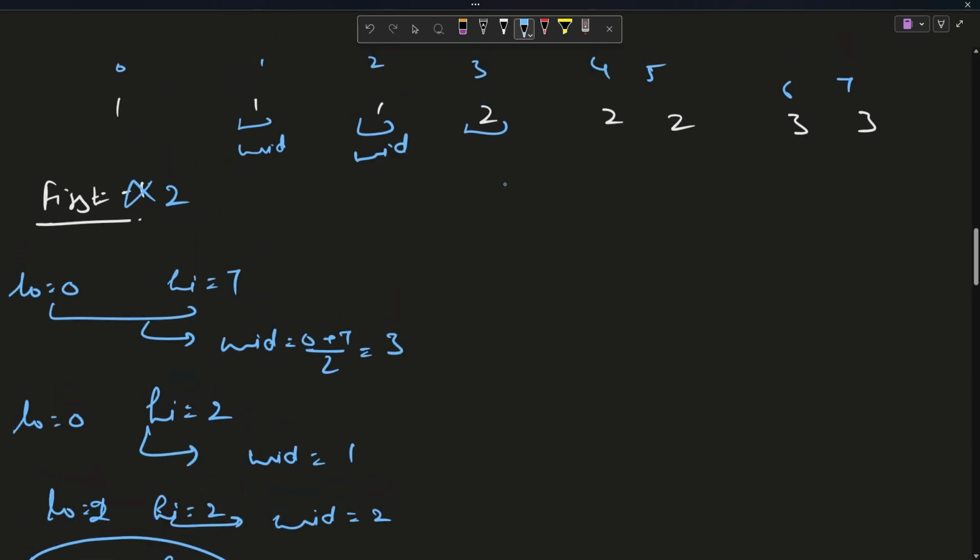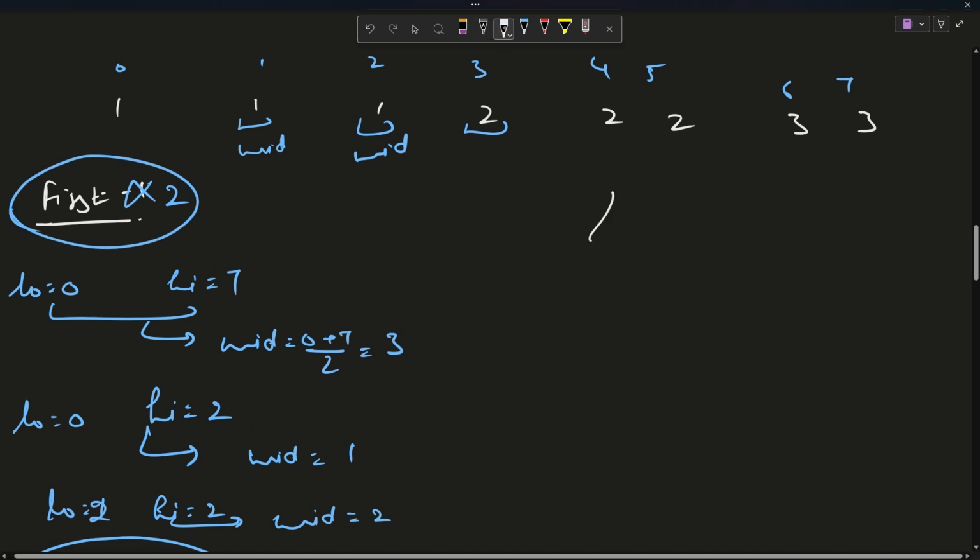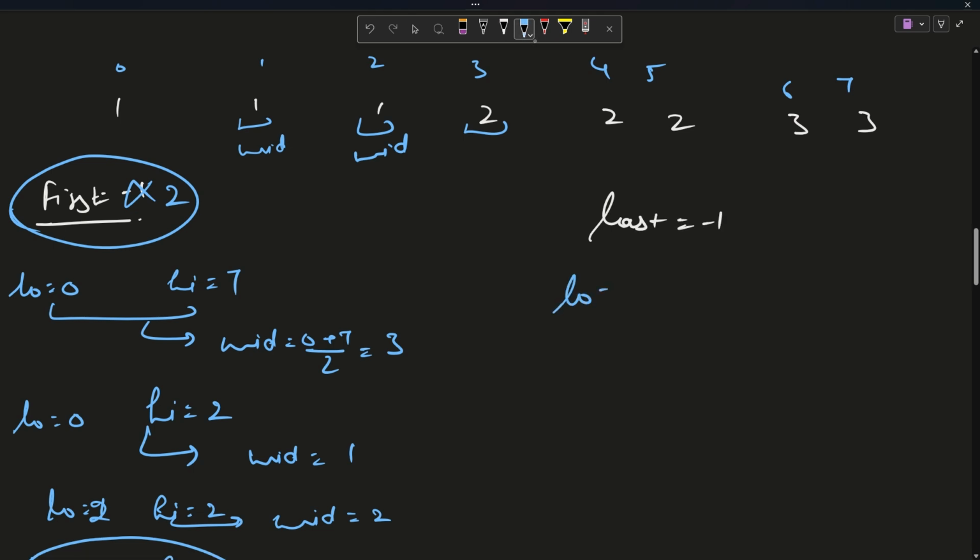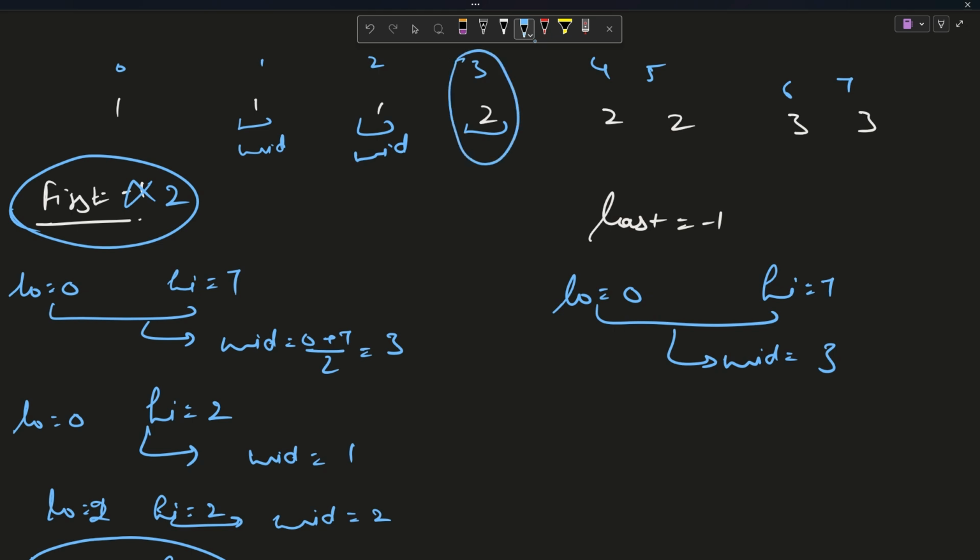Now moving to the last part. Your first is at 2, right? Now you will say last equals to minus 1, low equals to 0, high equals to 7. First iteration is the same, that is mid equals (0 plus 7) by 2, which is 3. Your mid will come here. Your mid is at 3, it is equal to target value, so change your last to 3. Up till now you have encountered last as 3. Now because you need to find last, you will change your low to mid plus 1, that is 4. High will remain 7.